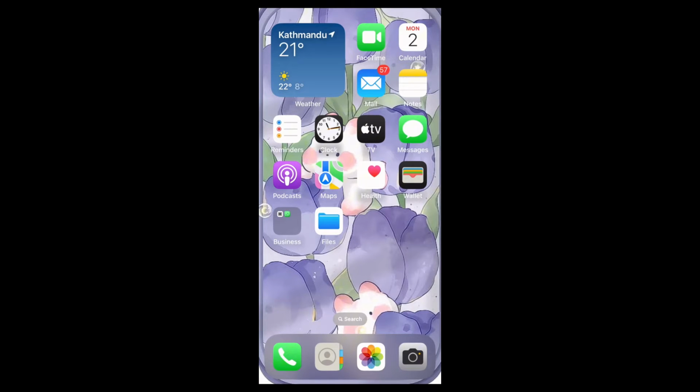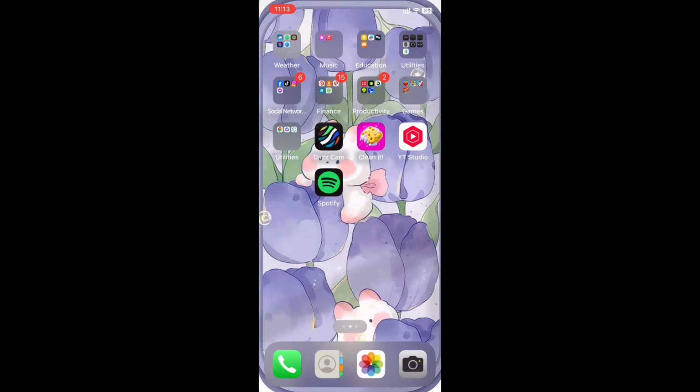So let's get started. First of all, make sure to have the Spotify app installed. Now go to the home screen where you want to add the widget. You can do this by swiping over to the screen or clearing off some space. Tap and hold on an empty area of your home screen. Now the apps are starting to jiggle. This is called jiggle mode.